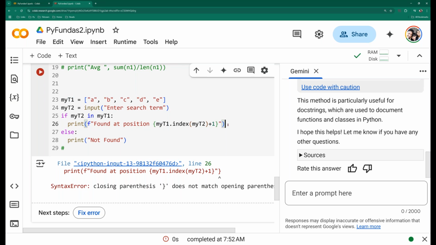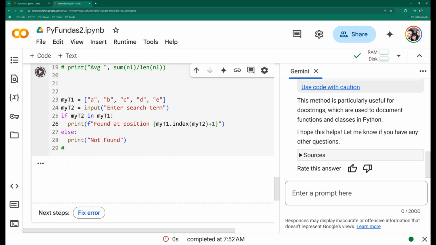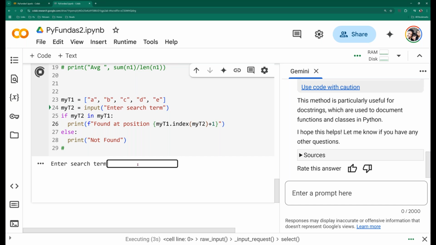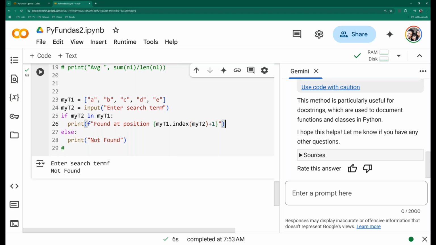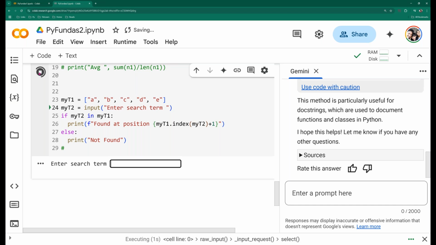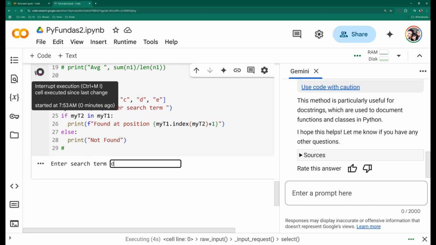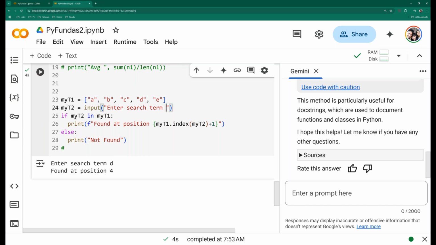I used curly brackets rather than round ones, and that's where it is. So there we go. Fix that. And what is the search term? Let's say I'm searching for F, which is not there, so it's going to say it's not present. Enter search term, I'll say A, and it's present at the first position. Enter D, and it shows which position. So you can search through a list and find whether something is in it.